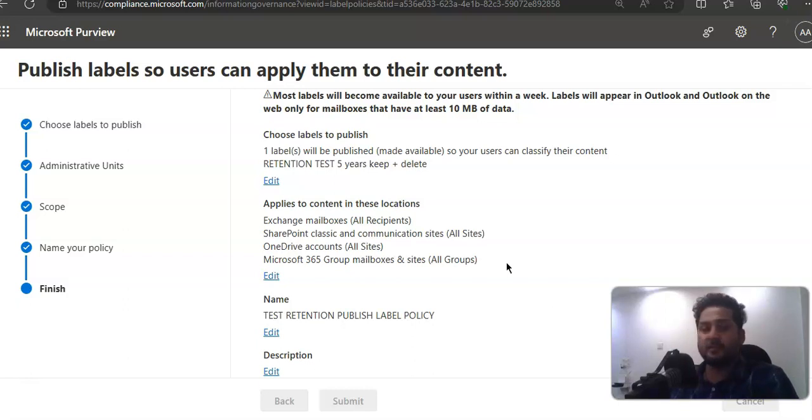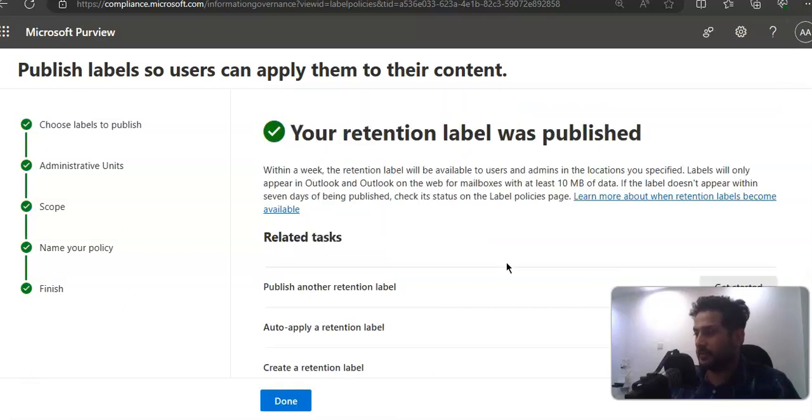And that is how you configure manual retention label policies. I hope this was informative for all of you.